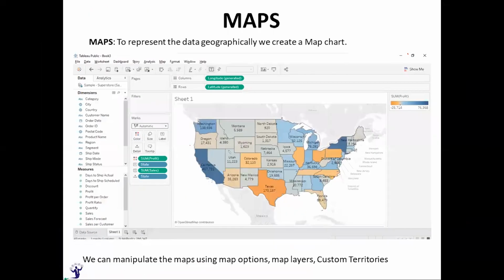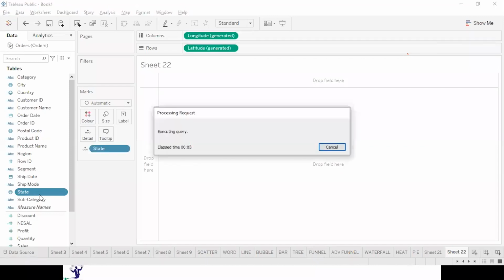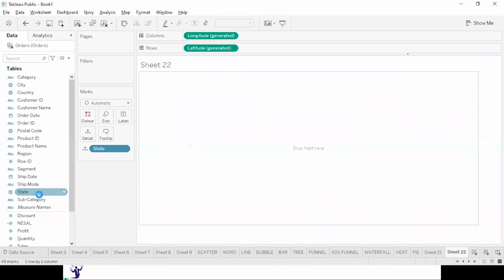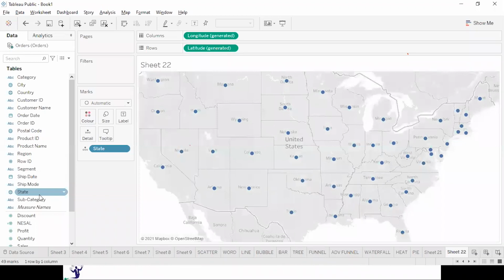Proceeding further, let's see how we can create a map. Creation of a map is very easy in Tableau. You just have to double click on the state. You see this globe. This globe indicates a geographic type. Geographic type means this field contains data which has some longitude and latitude values. So you see, I just double click it and I'm automatically getting a map over here.